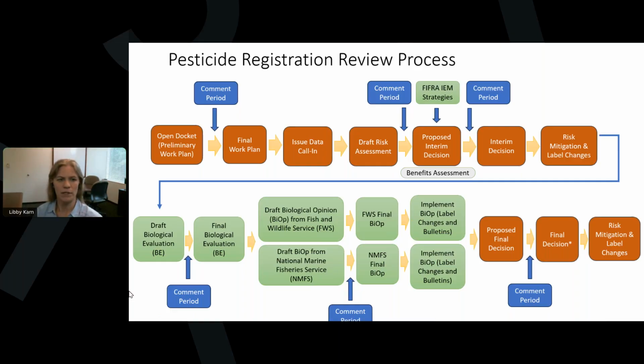EPA plans to include runoff and spray drift mitigation from the strategies into proposed interim and proposed final decisions under FIFRA as necessary. The process of consultation with the services, for most cases, will occur during the interim decision or following the interim decision and before the final decision steps of the registration review process. But this could also occur at other steps.